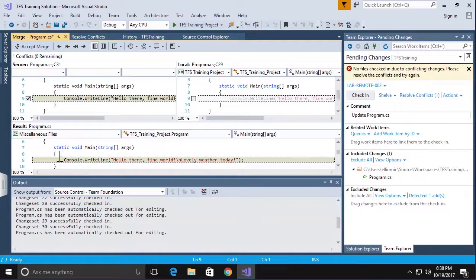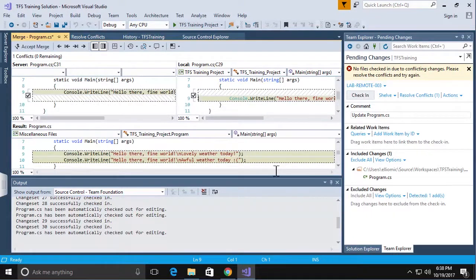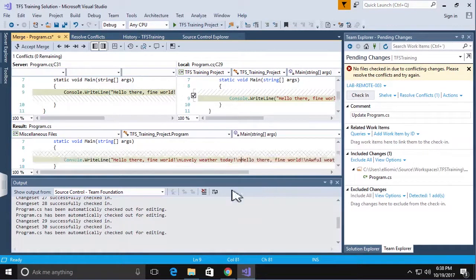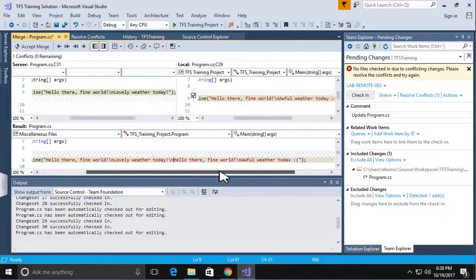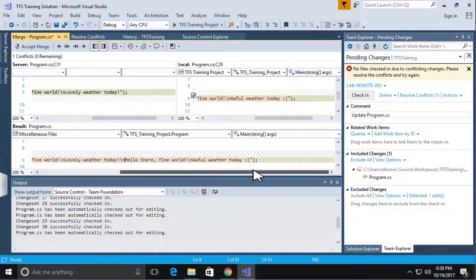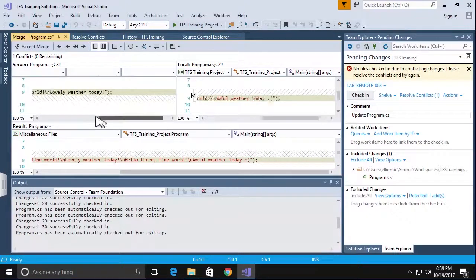So we can select the server version, and we have the result, which says, hello there, fine world, lovely weather today. We can choose the local version, hello there, fine world, awful weather today. Or we can do some combination of the two. So we can include both changes. We can actually even merge them together. So now we have one line that outputs, hello there, fine world, lovely weather today, hello there, fine world, awful weather today. And so that is how you would resolve a merge conflict.